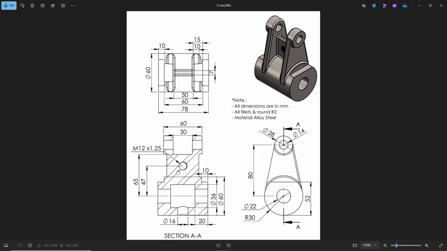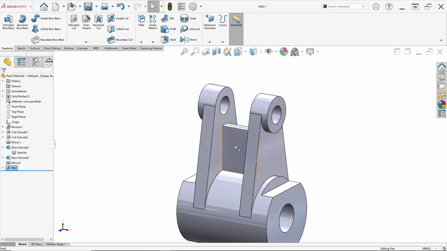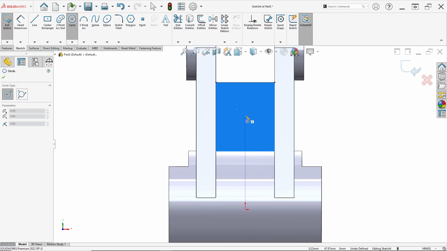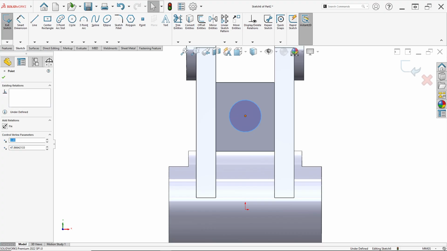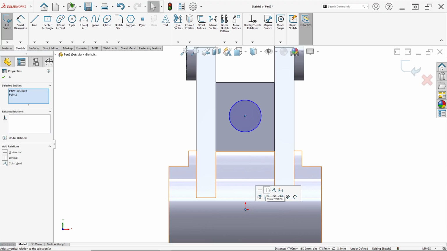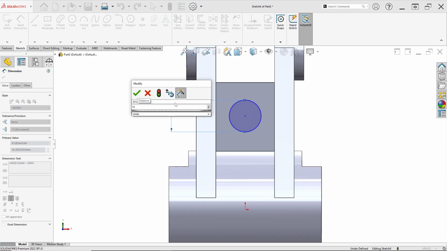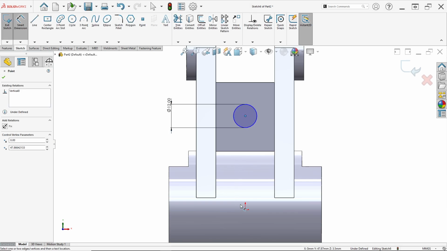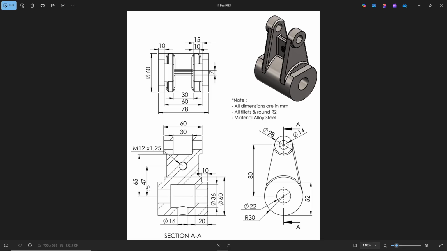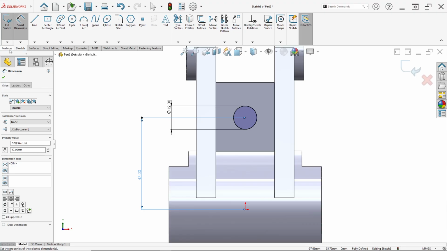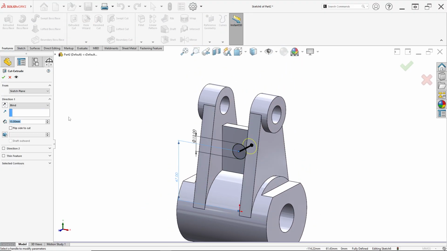Now here we have a hole with thread M12 by 1.25. Right click on this face and just click sketch. Now select circle. Ensure this center of circle and click this point, just click make vertical. Then set diameter to 12 millimeter and distance this center to this point 47 millimeter. And just click feature and click extrude cut. Direction change to through all, just click OK.